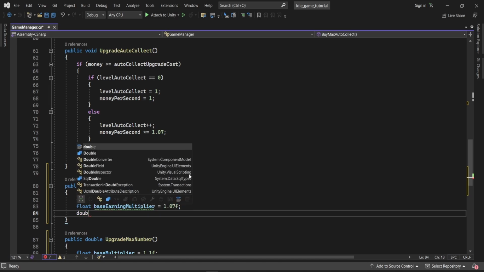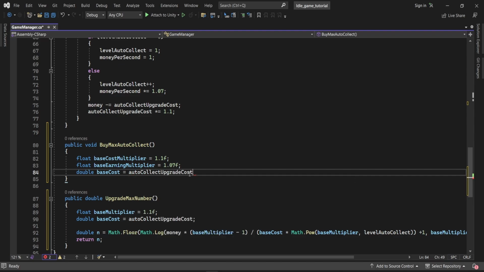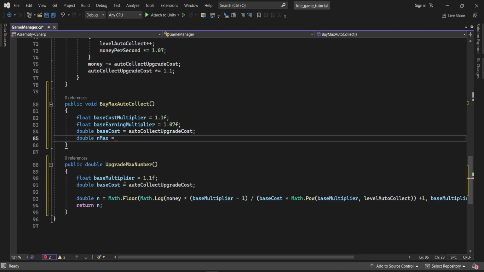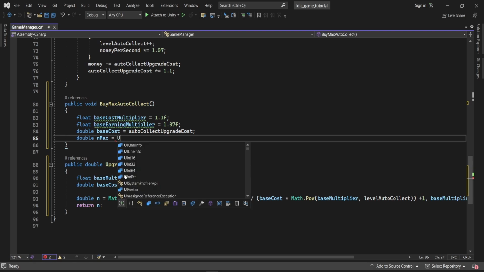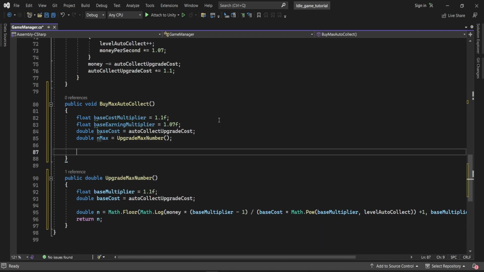Now I want to have a base cost, which is going to be like before, autocollect upgrade cost. Once again, this line is not really necessary because we are kind of hard coding stuff at the moment. But if you have something more modular, you can assign something to base cost, and this is going to make your code very clear and easy to understand. And finally, we need to know n, which is going to be the max number of levels you can buy. And we had a whole function about that, so we just have to say that nMax is equal to upgrade max number. Now we declared our 4 variables, and we're going to have to use them.